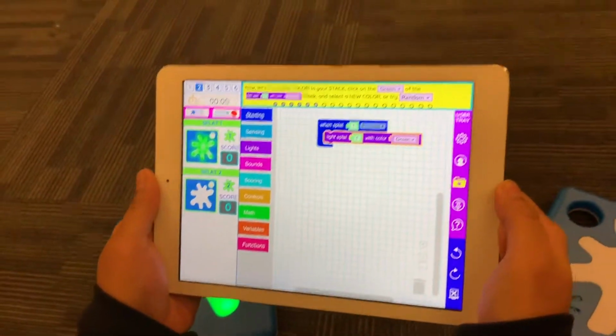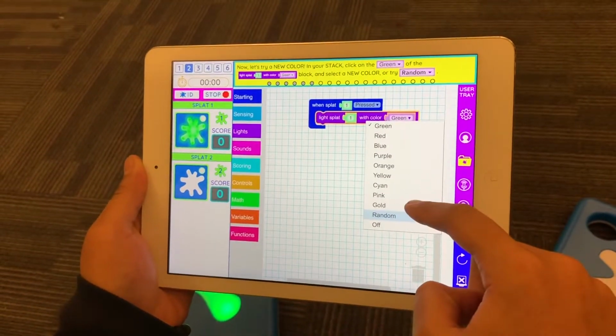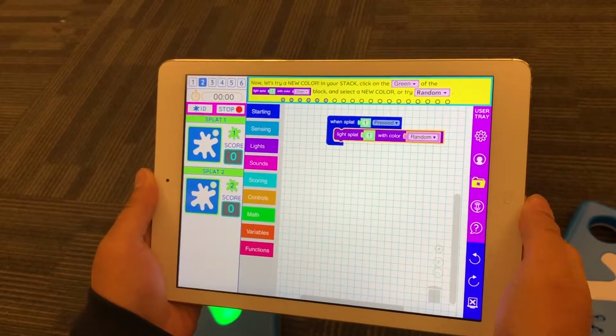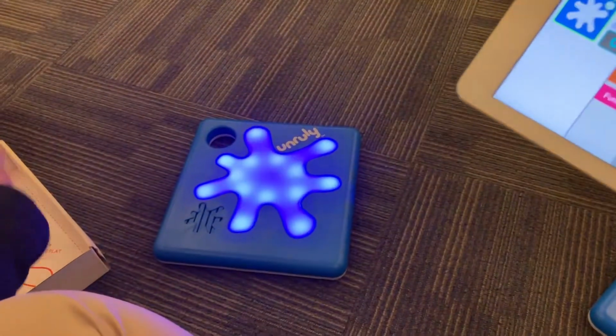So now we're gonna wanna change the color, and we could choose maybe random. There we go, and swipe it. Now, the light is blue, voila.